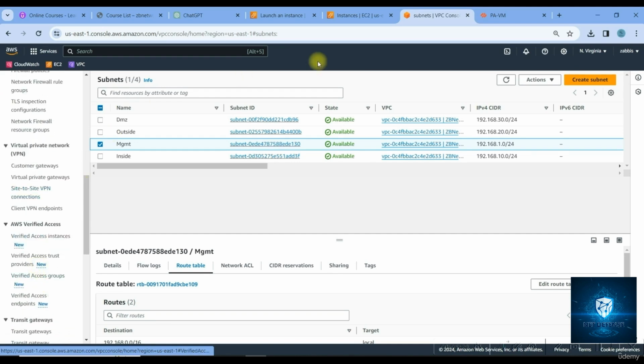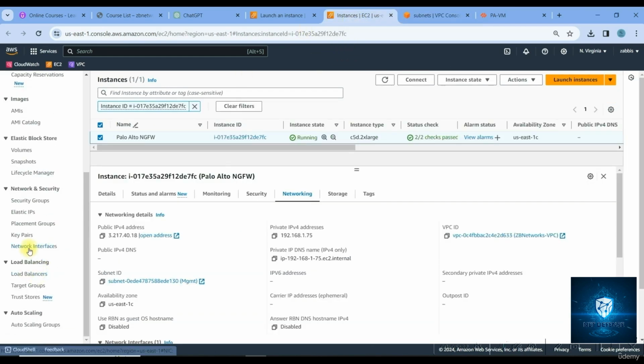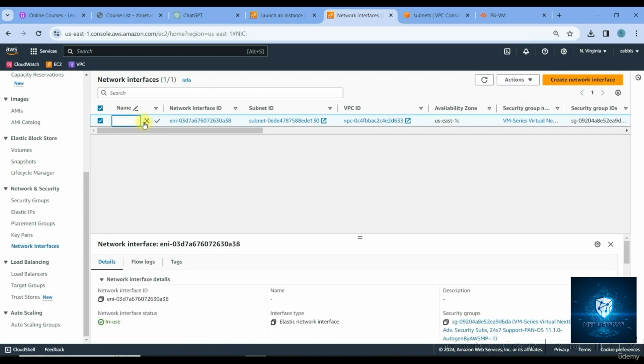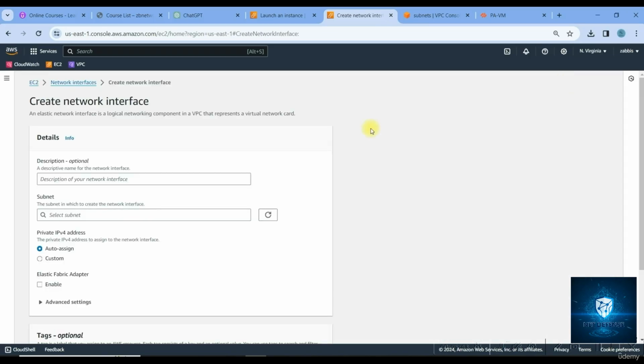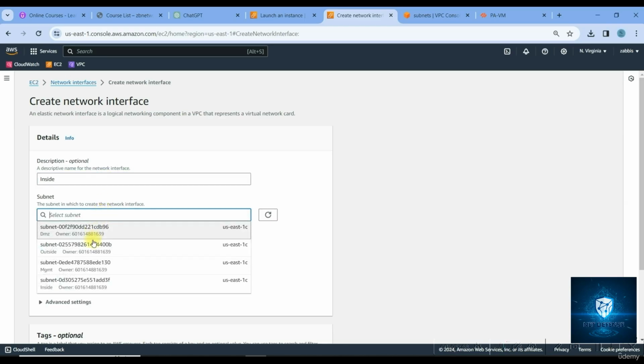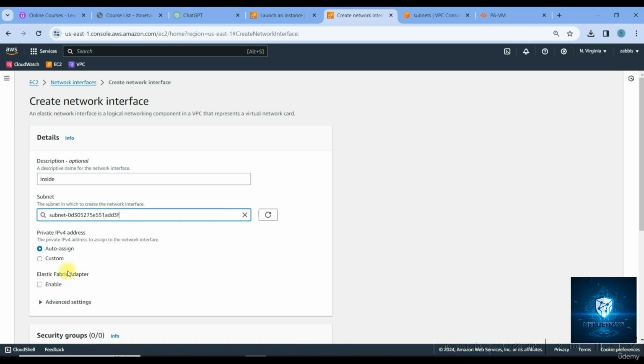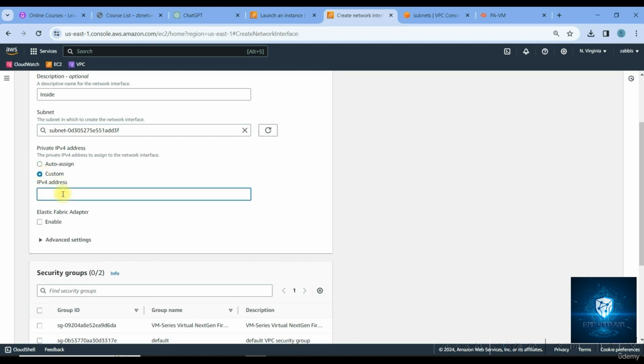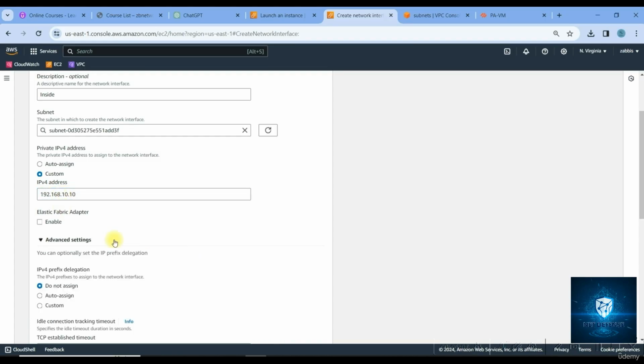All right, so I think it is in the EC2. Yeah, network interfaces. We have only one. Let's just name this as MGMT. Okay, let's create more. This is going to be inside. Subnet is the inside subnet, this one, and keep as auto assigned. Or we can say custom, yeah, because we need the custom IP on the Palo, right? 192.168.10.10 is going to be our IP.